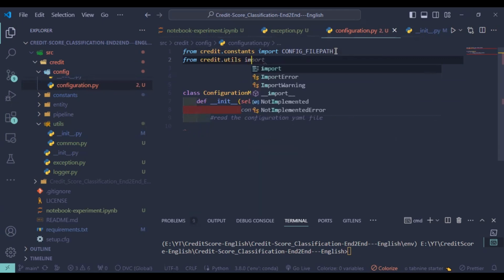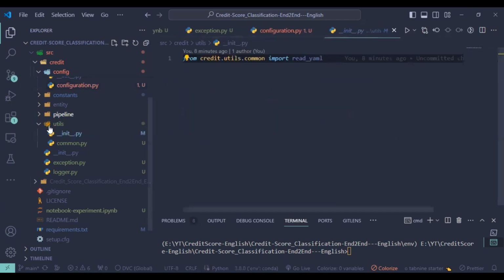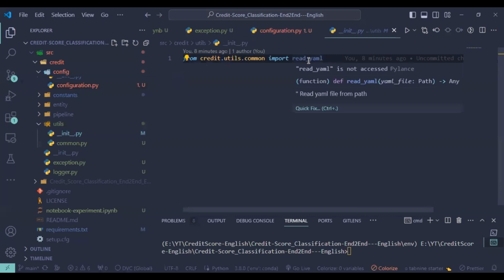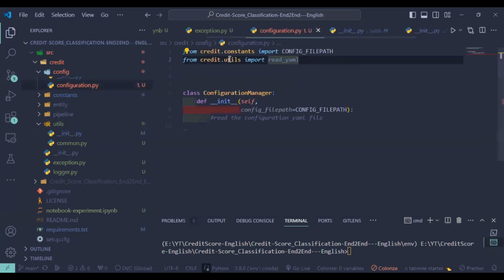From credit.utils import read YAML. You saw, right? Because I mentioned it inside init.py, that's why I don't need to call common.py. I directly got read YAML from utils itself. You see it, right? And that's why I did it inside init.py. Okay, let's remove them because it's confusing us.